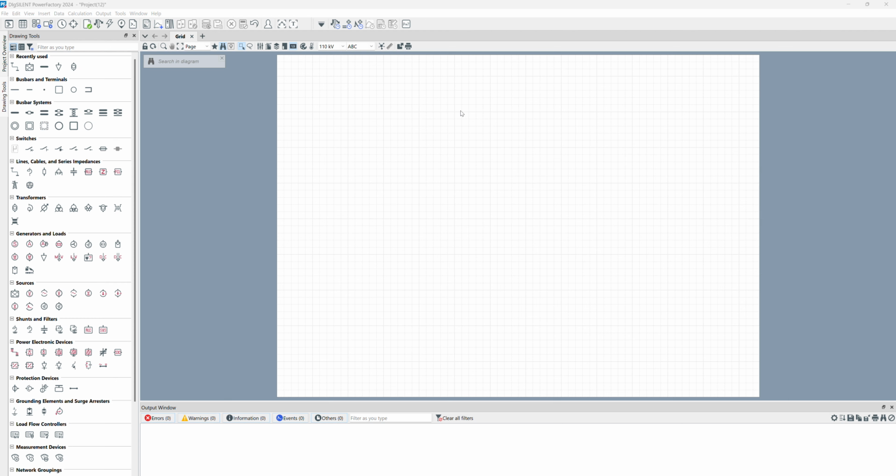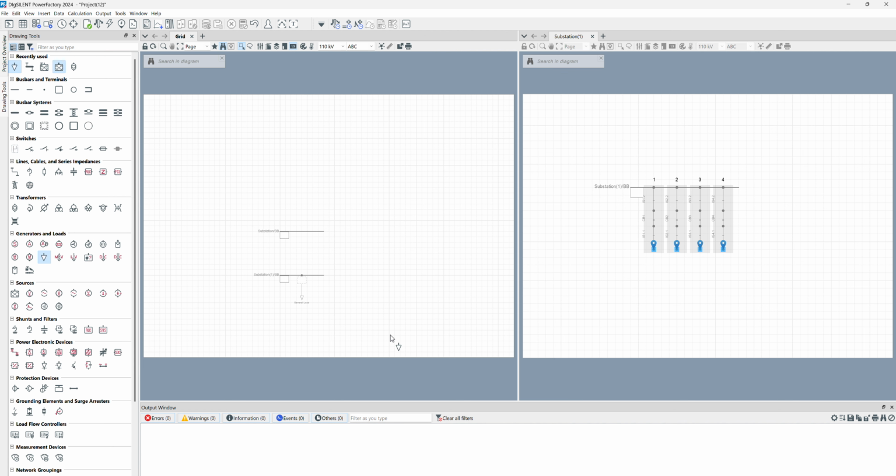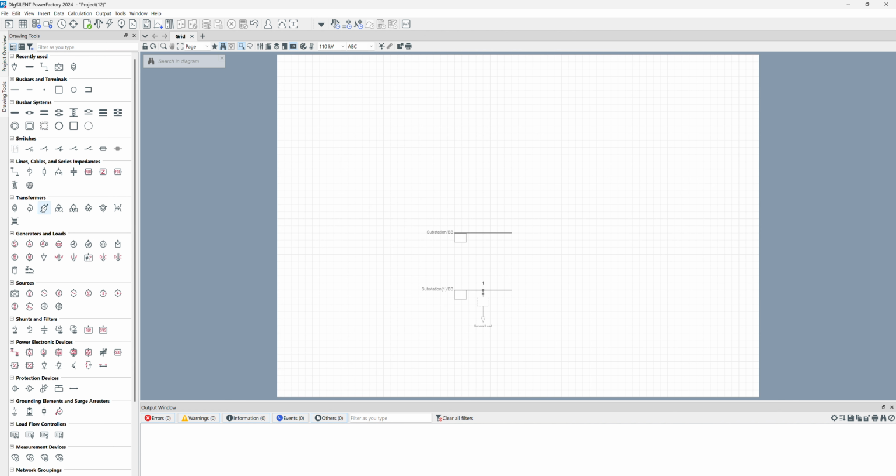We want to model the transformer with the tap changer to regulate the voltage in the output on the LV side. Okay, so first we make a project in PowerFactory and assume that we put two bus bars here, and we put one load here, and here we have the transformers.